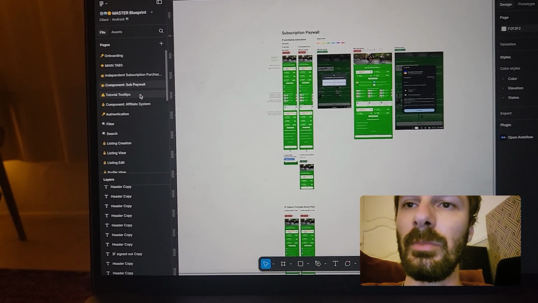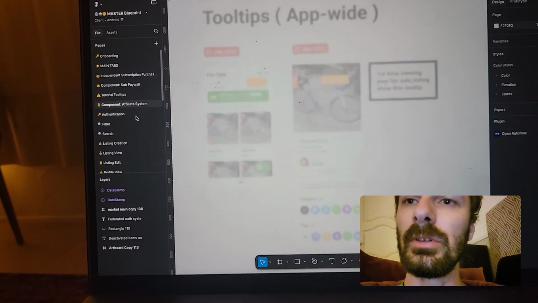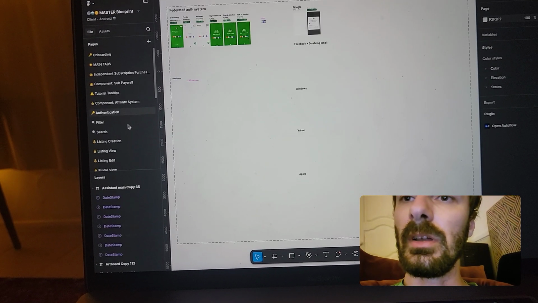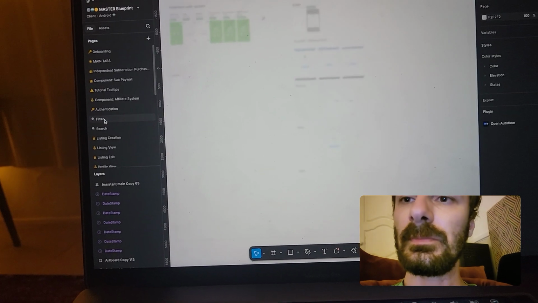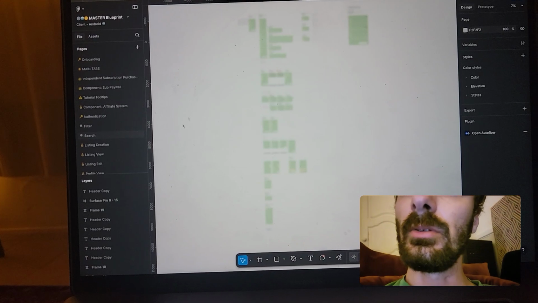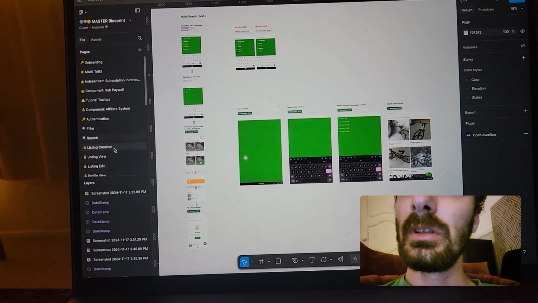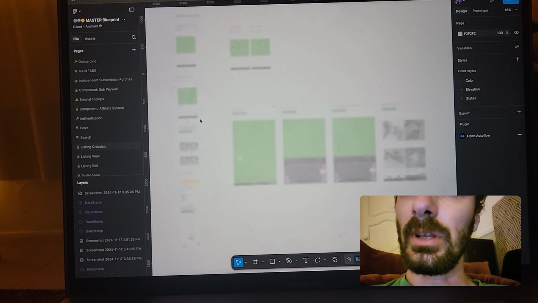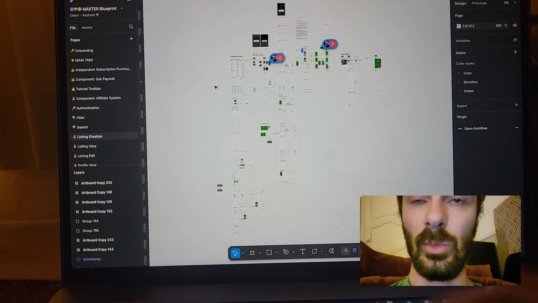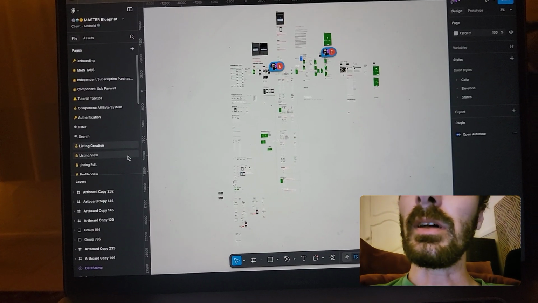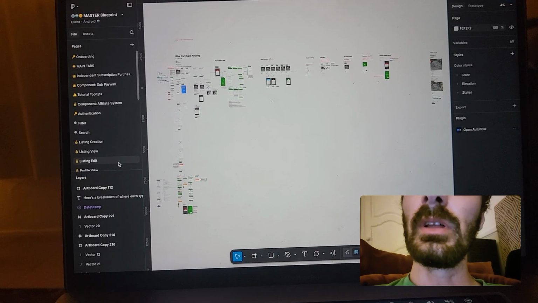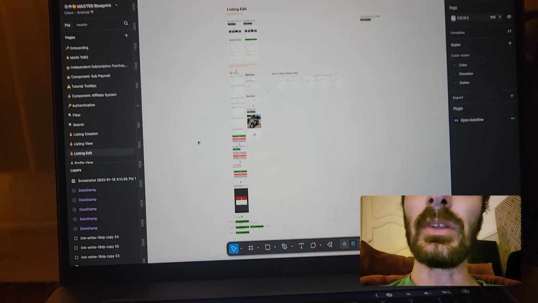This is the component for the paywall that you saw earlier, the tutorials, a little bit of the affiliate system, some of the authentication system. This is the whole filter system. This is the whole search system documentation. This is how a listing is created for a bicycle part, or a wanted listing, or a wanted listing for a part. This is how listings look in any kind of state if you were to open them in the app. This is how it looks if you were to edit a listing.